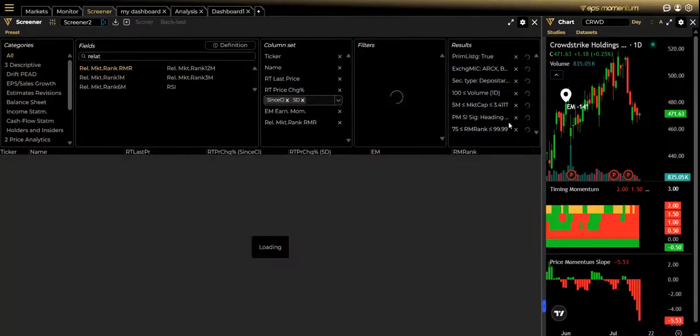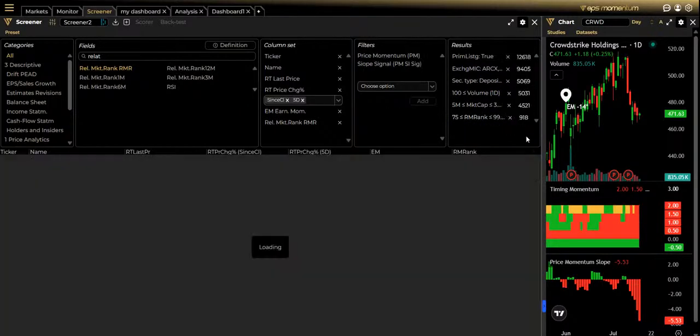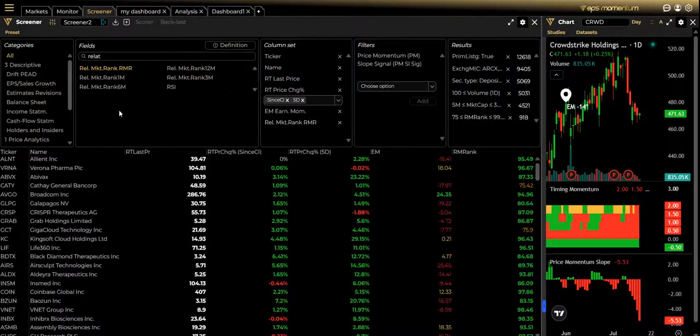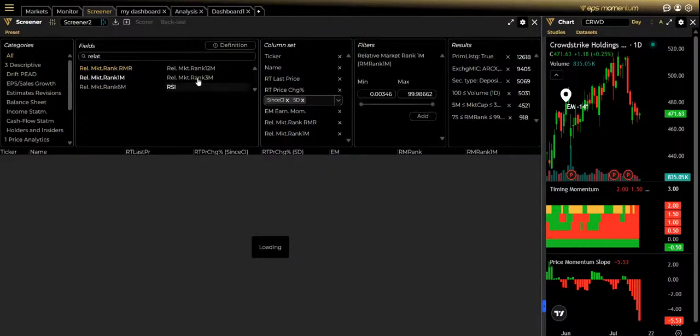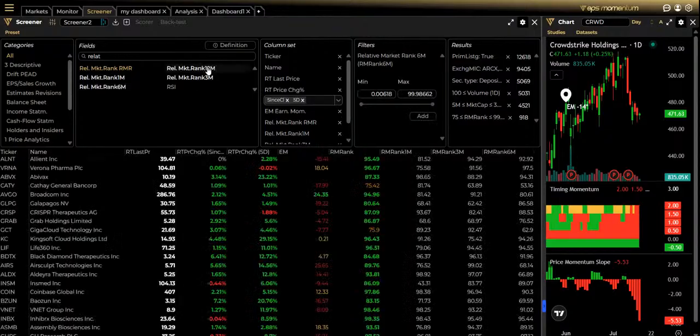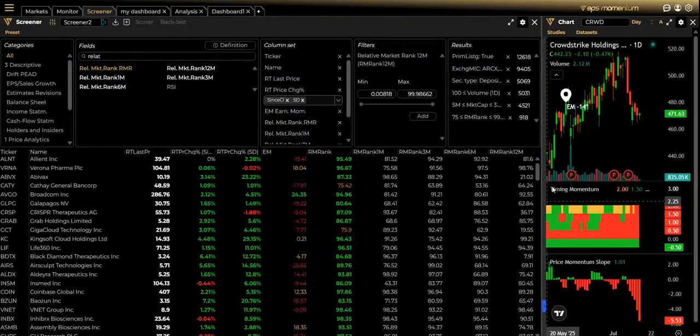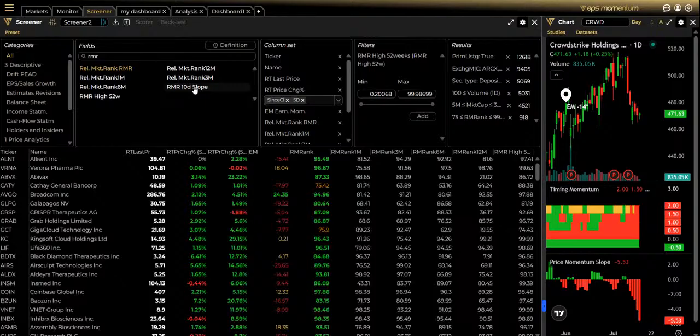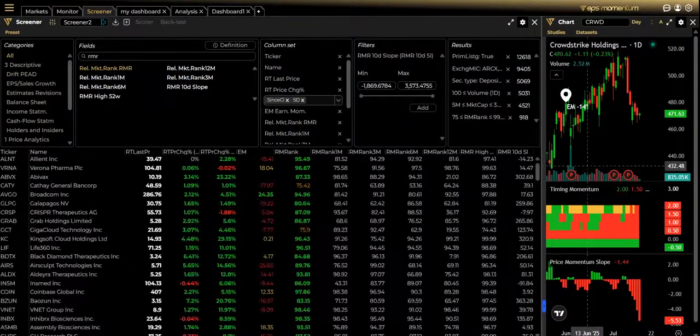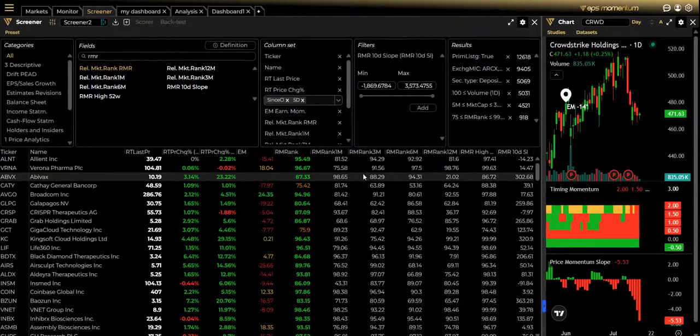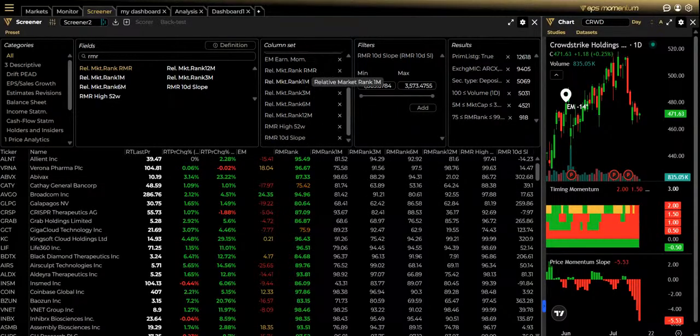And let me just remove those filters that we have here. So we have about 900 stocks. And then I can put in as a column the 1 month, the 3 month, the 6 month, and the 12 month, right? And if I pull up actual RMR, I can also have the RMR high 52 week and the RMR 10-day slope. So it's a lot of things here, but the 1 month, 3 months, 6 months, 12 months, you can also filter on any of these.